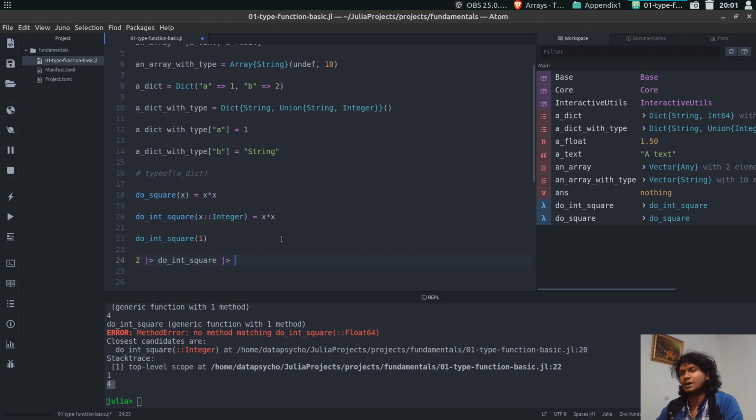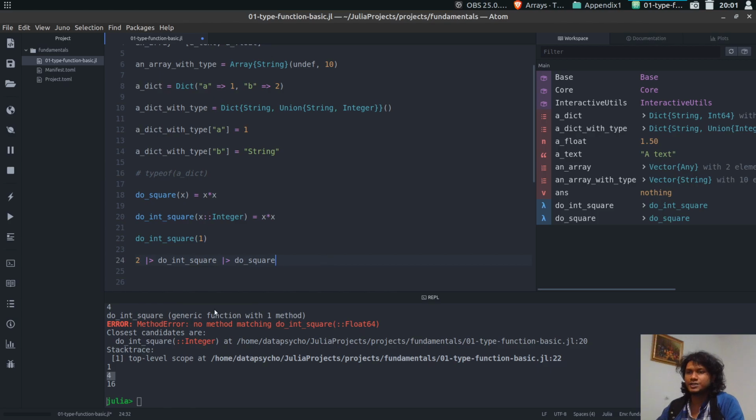This time I will use the do_square function, because as we didn't put any type, it's expecting the type Any, which is the top of the hierarchy. If it's an integer or float, it is going to square that. If it's a string, it will throw an error. So now we should get 16, and that's how we get 16. That's how we can chain one function after another.